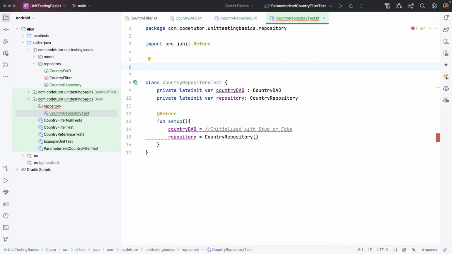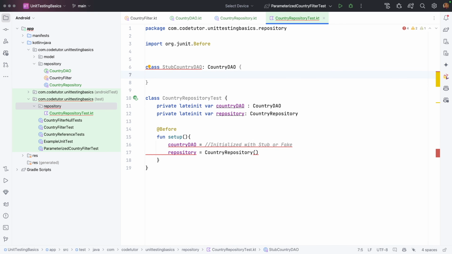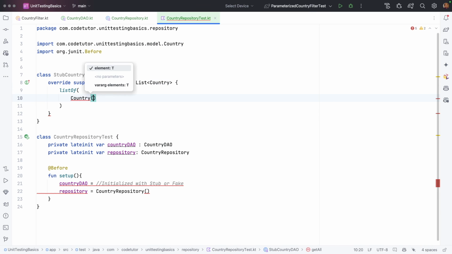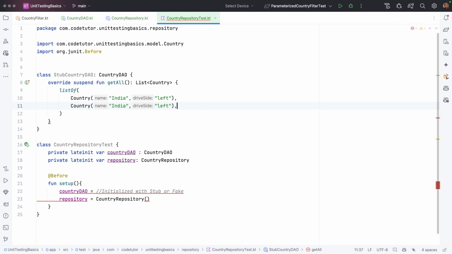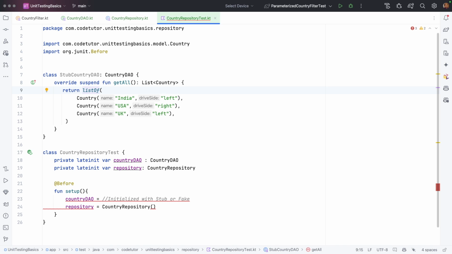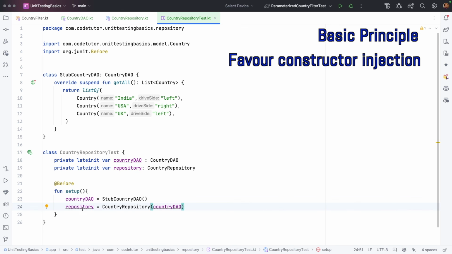Let me show you here itself. I will create a class StubCountryDataAccessObject, and it implements the interface CountryDataAccessObject, and as a part of that it has to override getAll. I will create a list of countries. So I have a stub ready, and the getAll function is always going to return me this particular list. So let me return this. So what I can do is I can now initialize this country DAO with the stub and pass this country DAO as the constructor parameter to the repository that it needs.